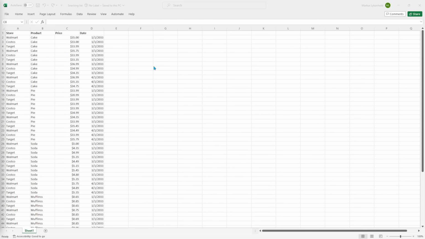So we are going to be starting off with this Excel sheet. It's about 61 rows, contains 4 columns, and it's basically a list of my snacking purchases. We can see here that I purchased cake, for example, for 35 bucks from Walmart at this date, but then again, I bought cake for 33 bucks from Costco.